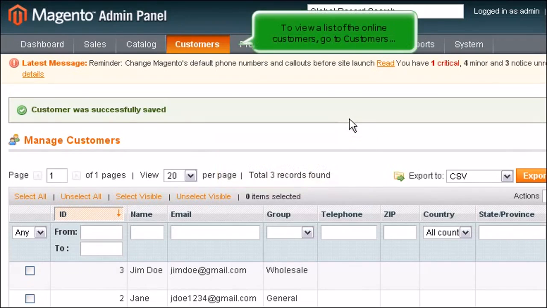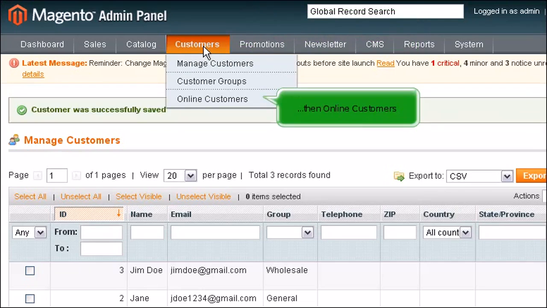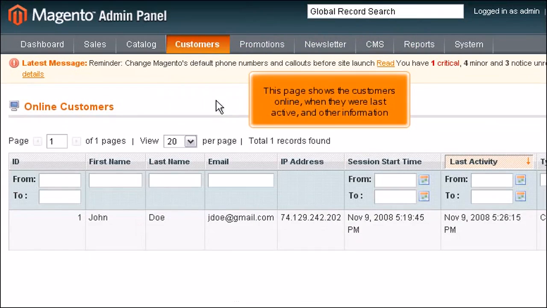To view a list of all the online customers, go to Customers, then Online Customers. This page shows the customers online, when they were last active, and other information.